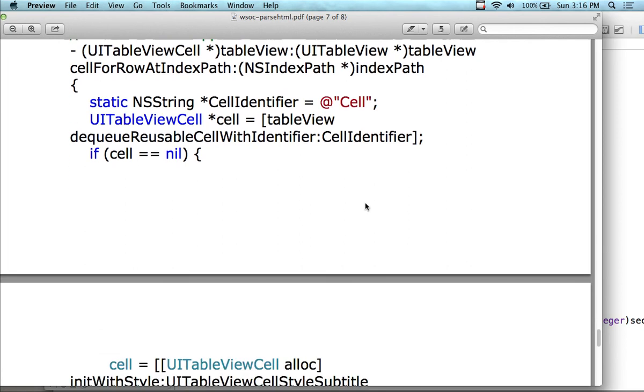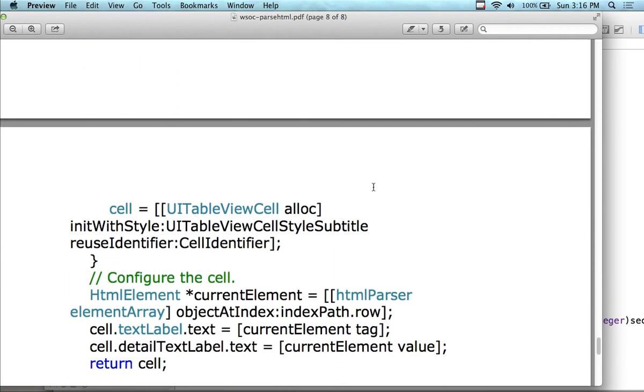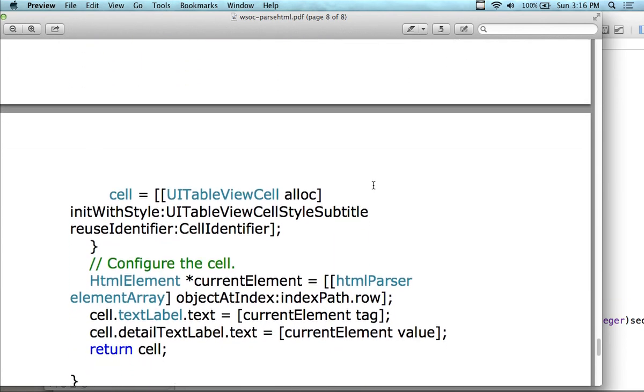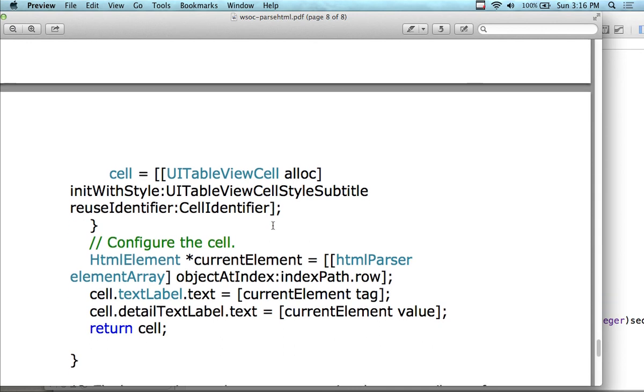So if cell is equal to nil, we're done. Otherwise, cell is going to be equal to the allocated table view cell. Add cells to the table view. So we can add table views that have cells with icons and images and text labels and a bunch of other stuff. The next tutorial will create a table view with multiple different items, multiple rows in a cell, and we'll add them to the table view.